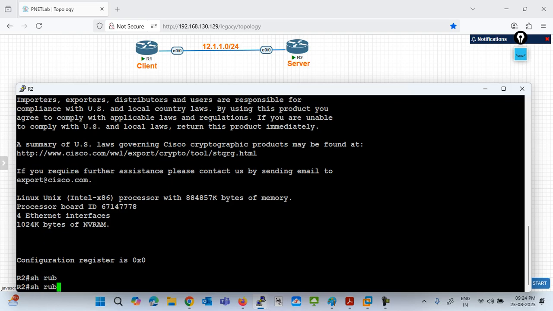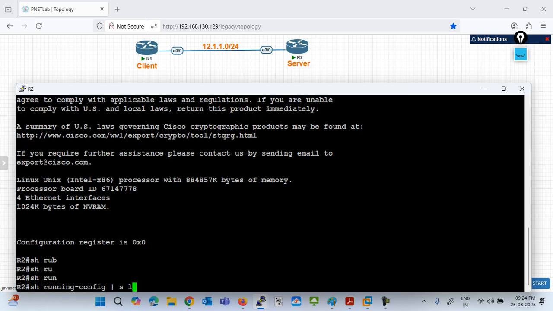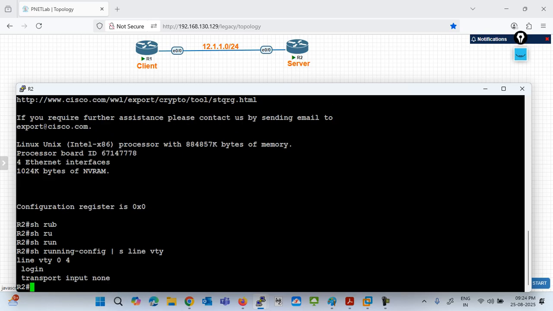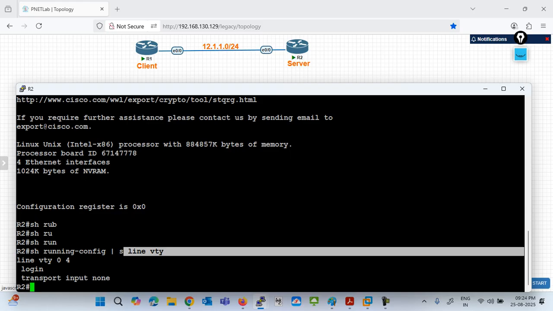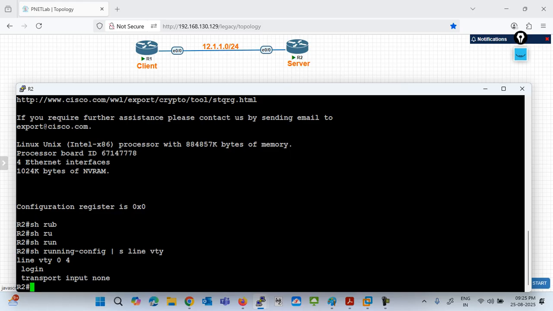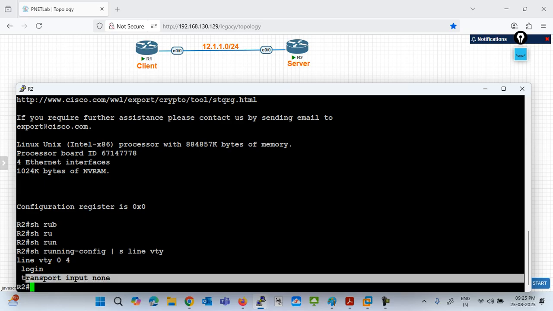So how do you check? Show run pipe section line VTY. Guys, you know about the line VTY feature. What is line VTY and what is the purpose of it? Line VTY is actually the virtual terminal where you configure remote access to the device. That means if I want to enable remote access on my R2, I have to enable it inside it. I guess by default Telnet is not enabled here. If you see this command, transport input none, that means you can't log in to the device.